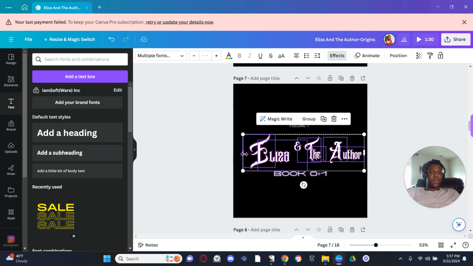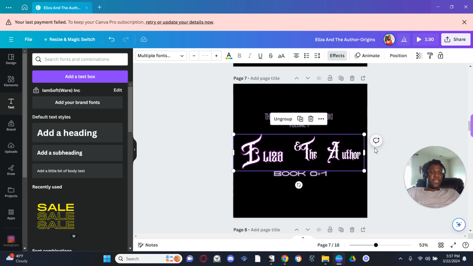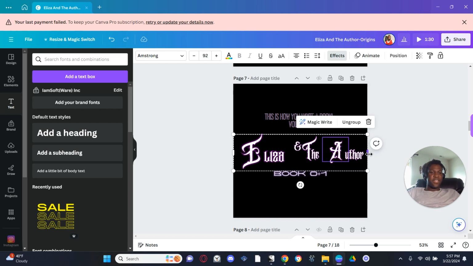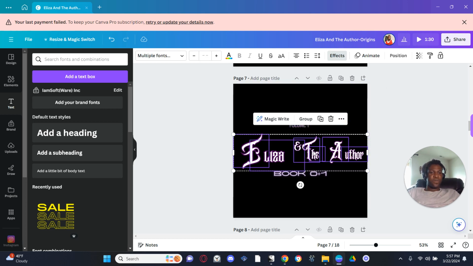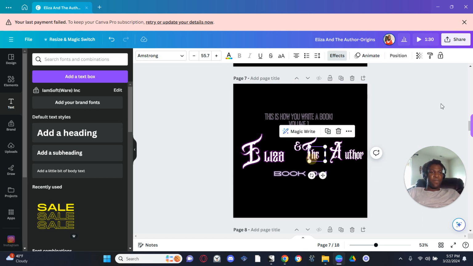Now I'm going to take that, group it, stretch it out a bit more. I'll put it on the ends. Actually, I still think that is a little too off. So let's center this out a bit more. I'll be right back just so I adjust it.